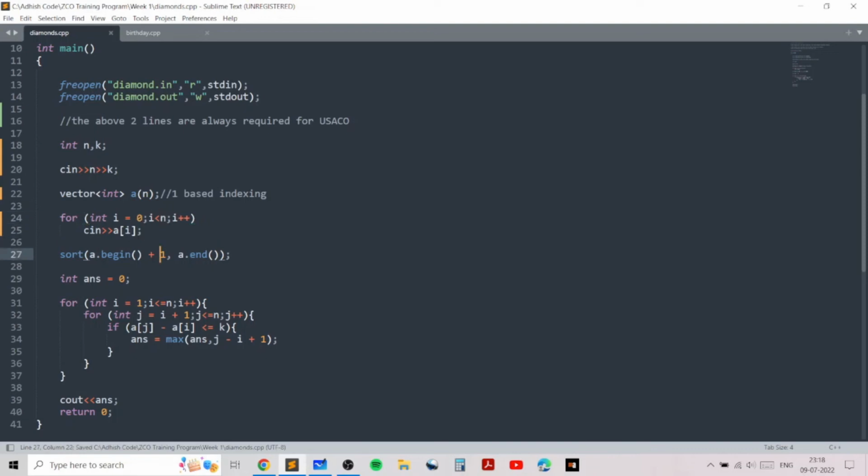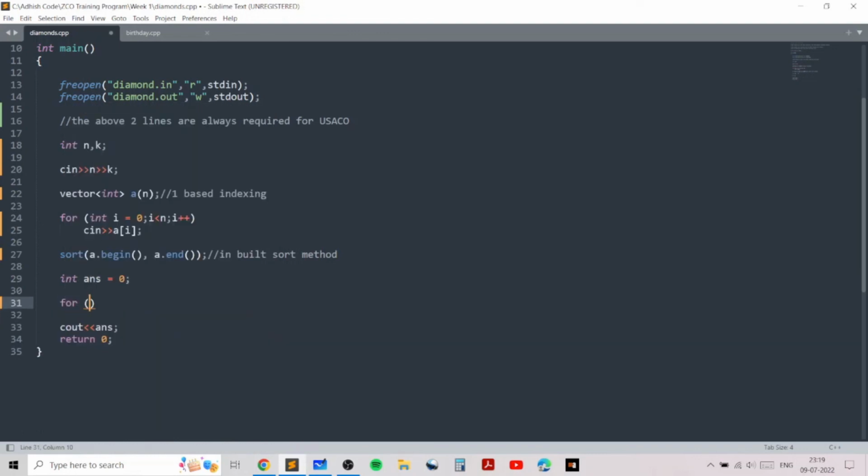And even over here, when you sort the array, you will sort from a.begin() to a.end(). So this is the inbuilt sort method. And then everywhere I'll just change it to zero based indexing. So in the complete search part, we are going for all i going from 0 till n minus 1. Or if you want me to rewrite it in terms of L and R, I can write it as for each L going from 0 till n minus 1. So L is 0, till L is less than n.